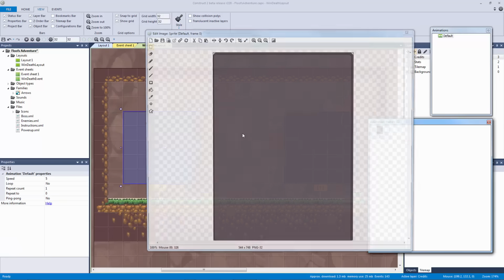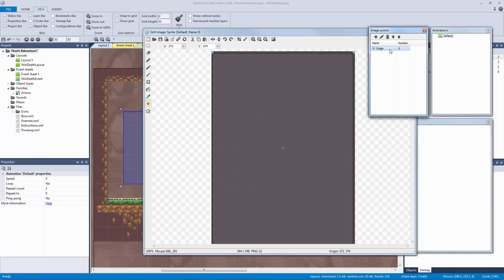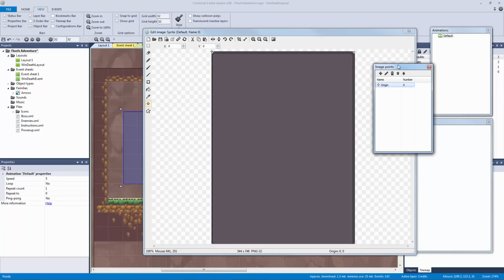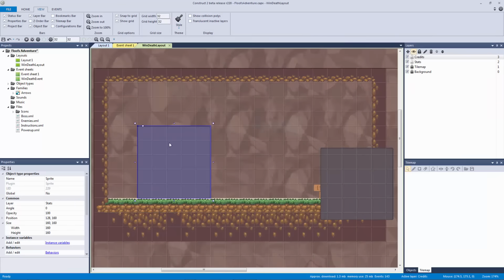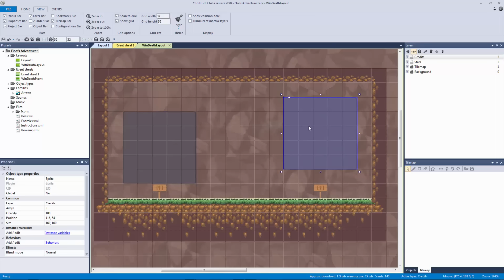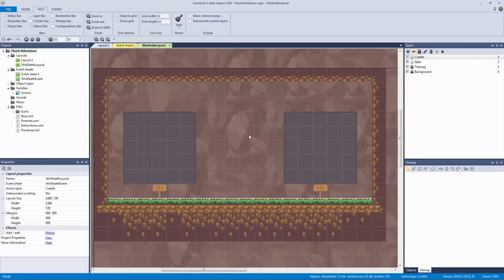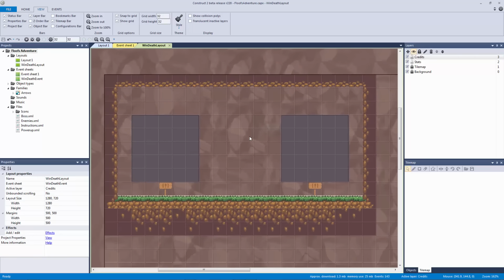But what we could do, let me just mess around with this, is put the origin at the top left, and then in theory it should be able to snap to the top left corner without me having to, just like that. Okay, so it's a lot easier. But you could also do the arrow keys, doesn't really matter.